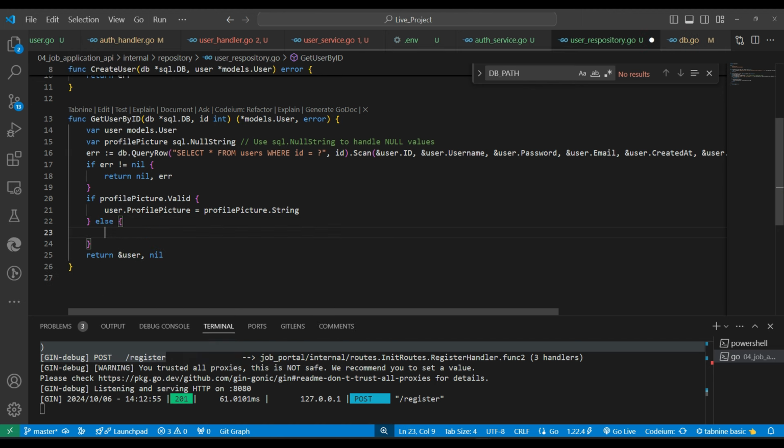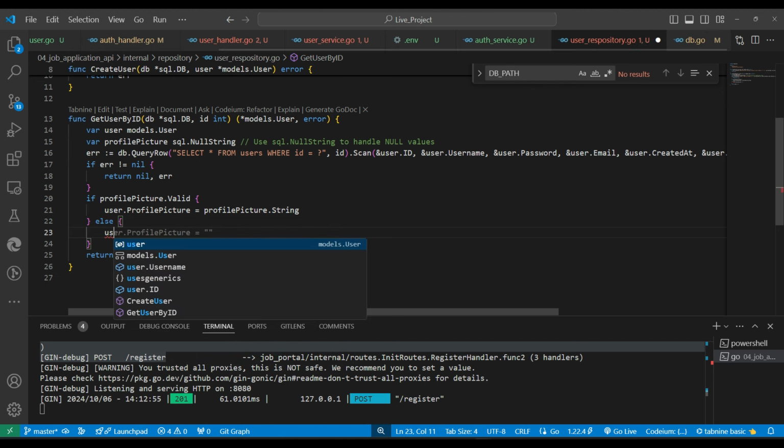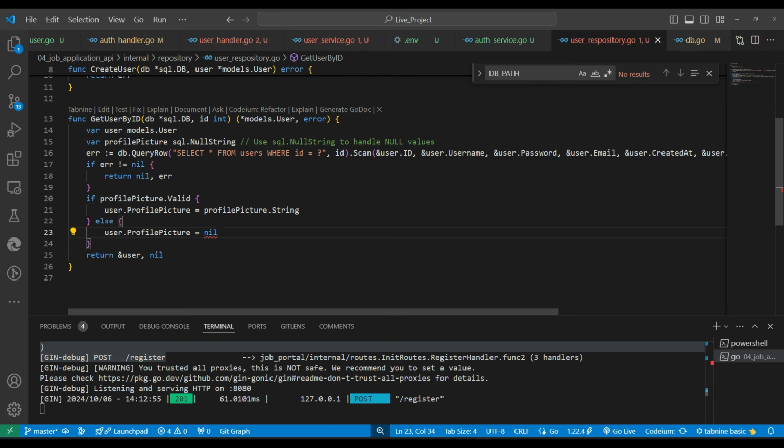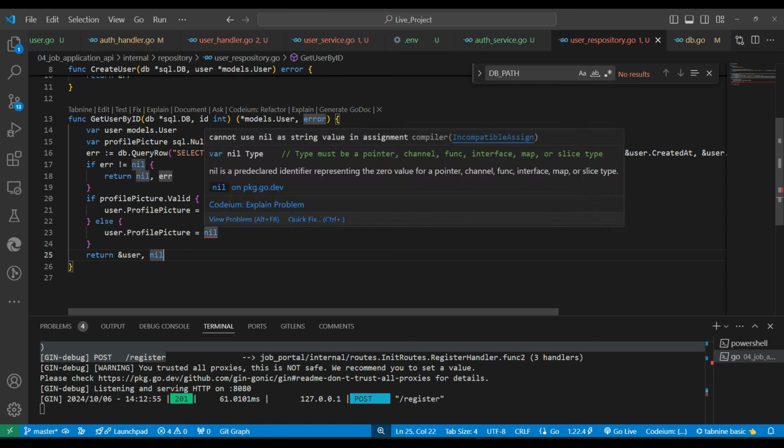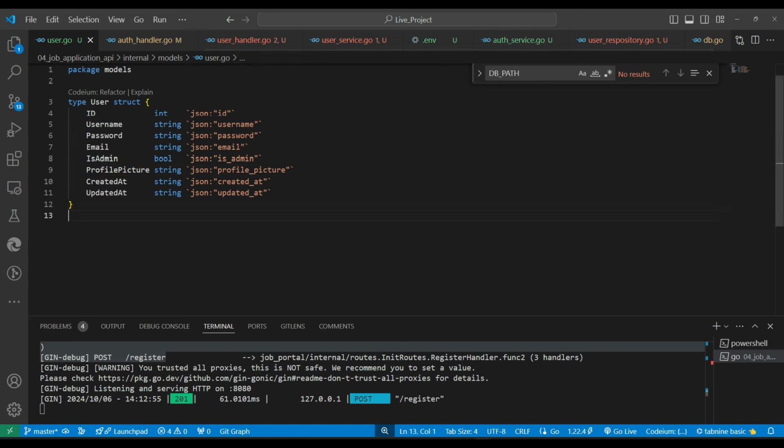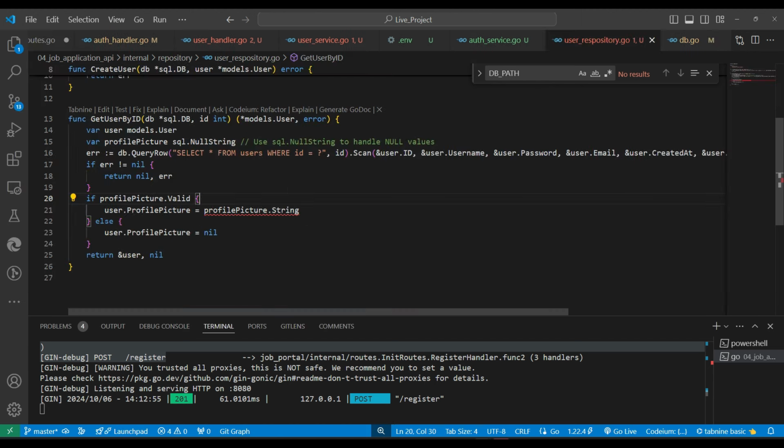Otherwise we can write down nil also. So we'll write down user profile picture blank or nil. I'm just writing down nil over here. Okay, and this data will be sent back. And it says cannot use nil as a string value in assignment. That is also correct. So to fix this one, I am just making it a pointer over here. Here also we need to write down the pointer type. This is done, and we will get the request over here.